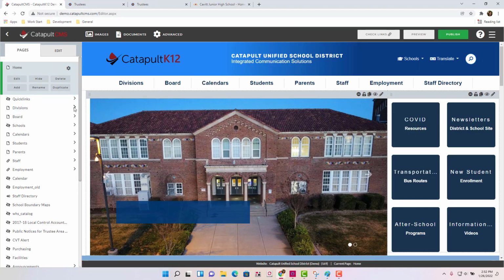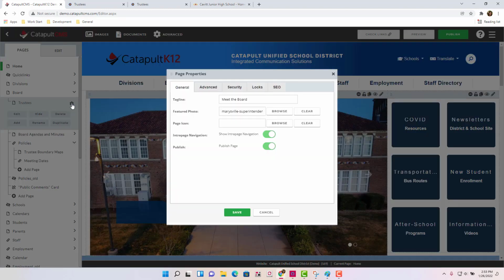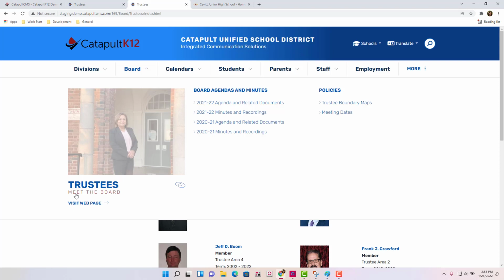So we showed you in the board section. In the board section under trustees, you can see this little button right here. That's actually the page properties. In the general page properties, it says meet the board. And if you'll notice, remember up here, underneath there, this is the page name, this is the tagline, and this is the icon, and this is automatically wherever the page is.